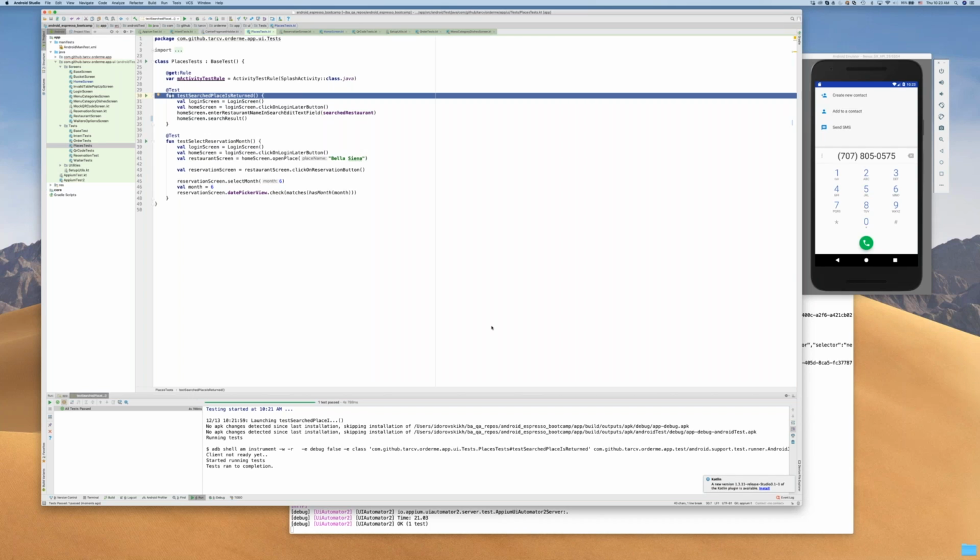With Espresso, as I'm sure Igor is about to show, you can actually start on different screens. You don't have to go through the login screen just to run whatever test you need on, I don't know, the restaurant screen, for example, in this app. In that way, Espresso is super fast and just a lot better. Yep, and I'm going to demo that right now.